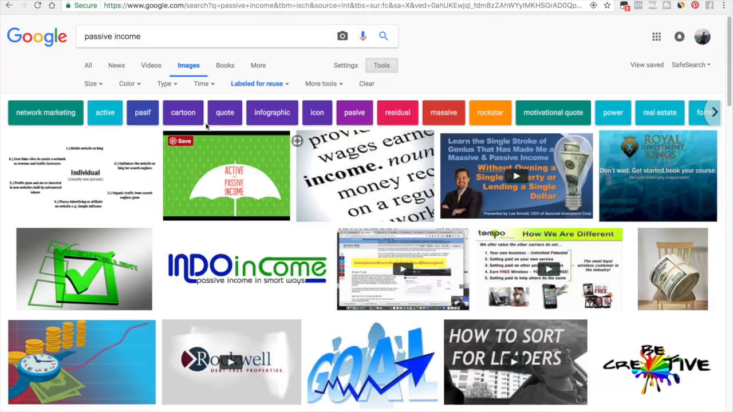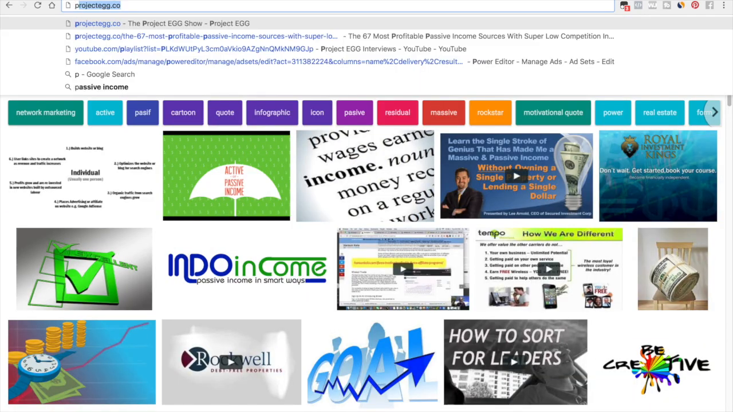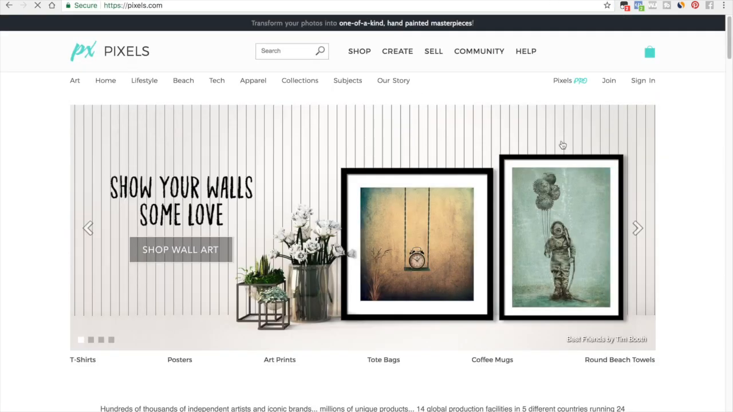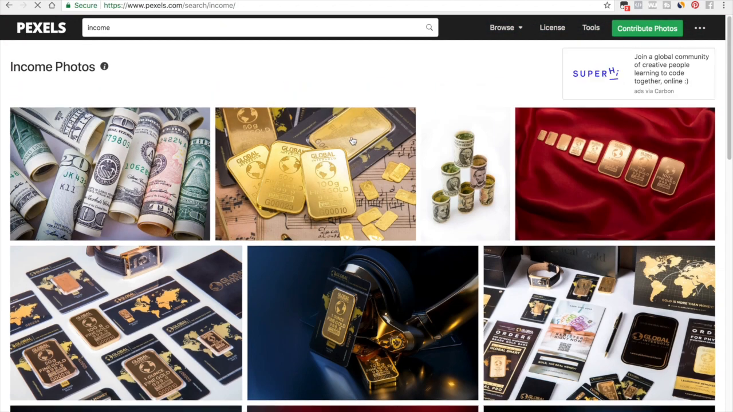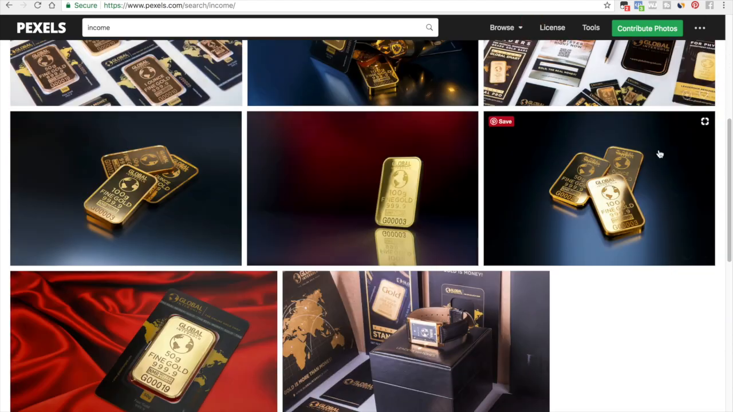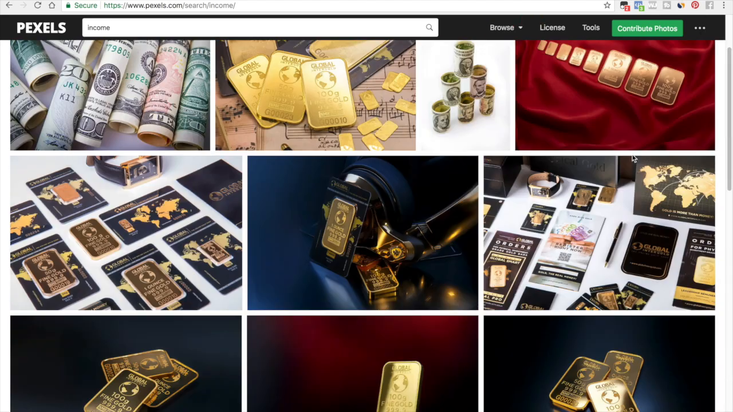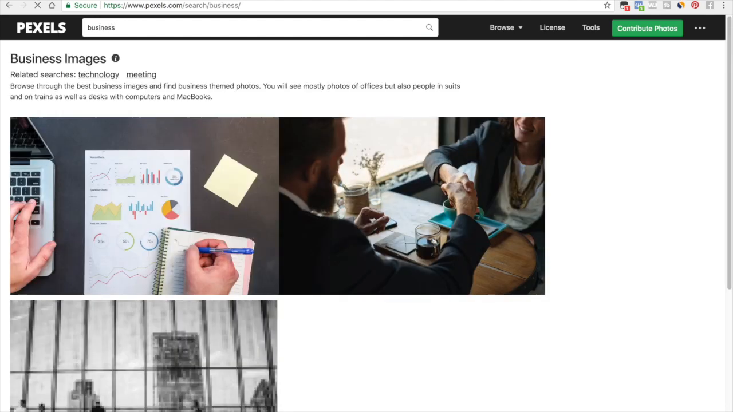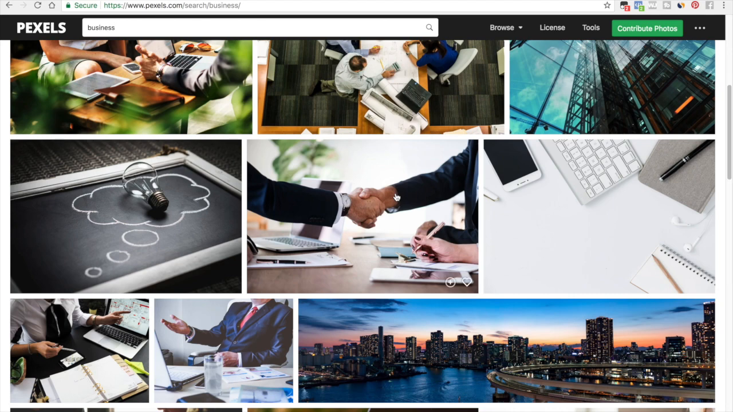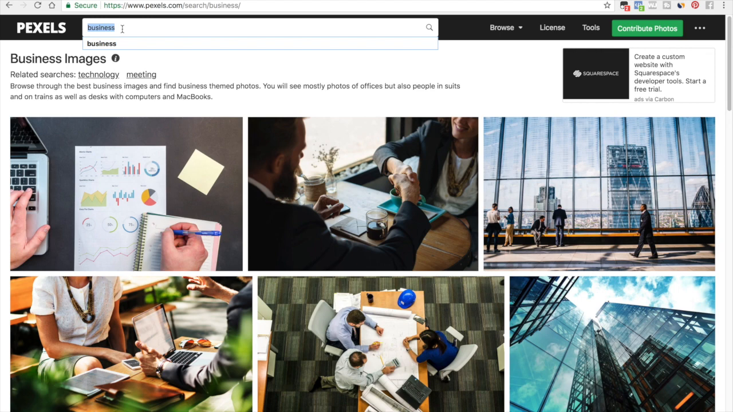Okay, so you can go here. You can go to pexels.com. These are all free photos that you can use. So you can do like income. Look, you have a bunch of nice money things, okay? So you can use one of these. So grab a picture. You could do business. Okay, these are all very high quality stock photos. You could do vacation.